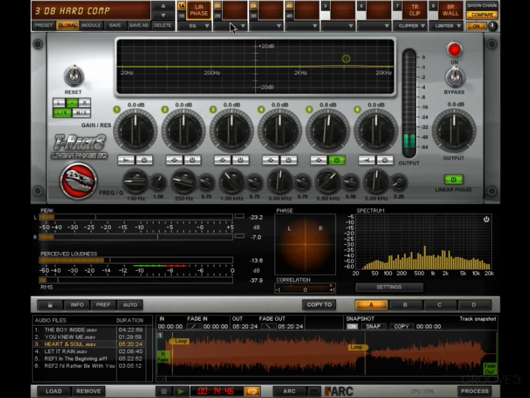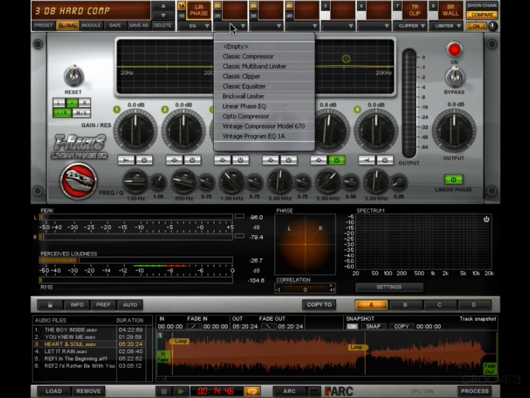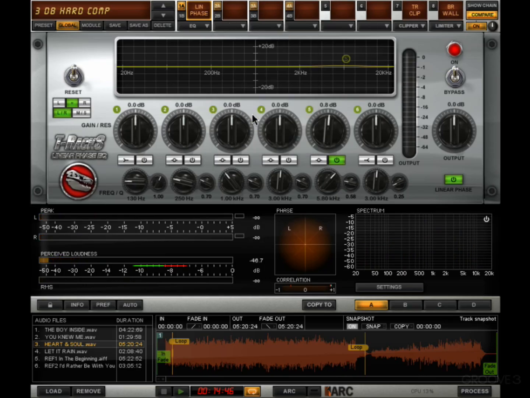Okay, now this one should have a compressor. I think the other ones before this, just to get a little bit more out of them, might get the opto compressor in front of them as well.